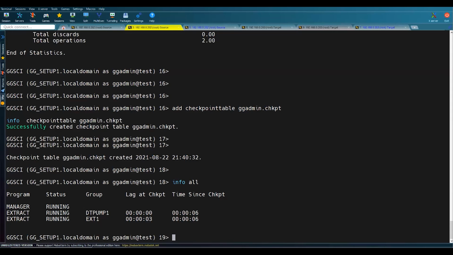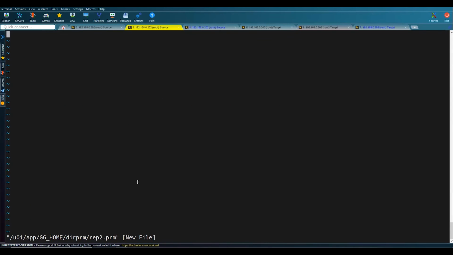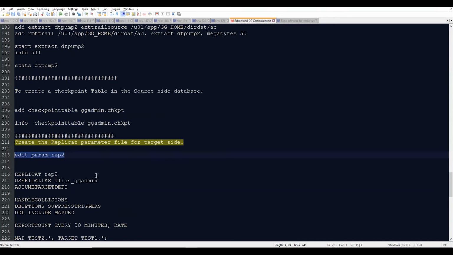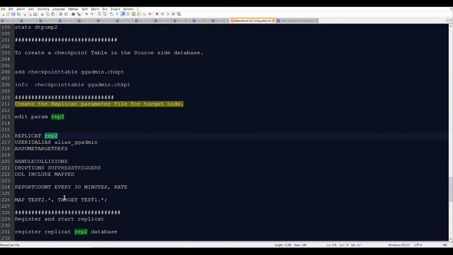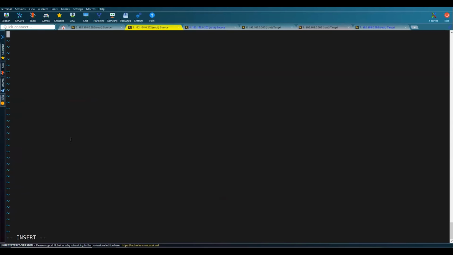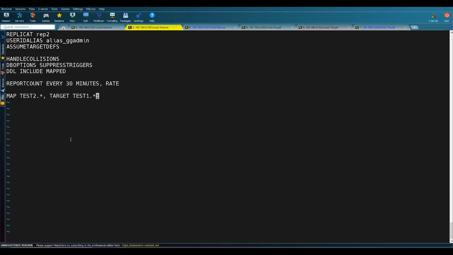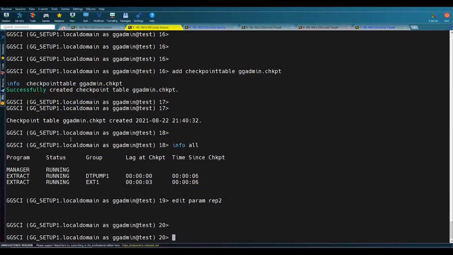And then I'll run the edit param replicate to and make an entry of these tables. So mapping is very important. So we are now doing the mapping from test 2 to test 1. Okay, and we have defined handle collision and assume target definitions. Okay, so make all these entries in the replicate to parameter file. So I'll just put these values here. After that, I'll save this file.